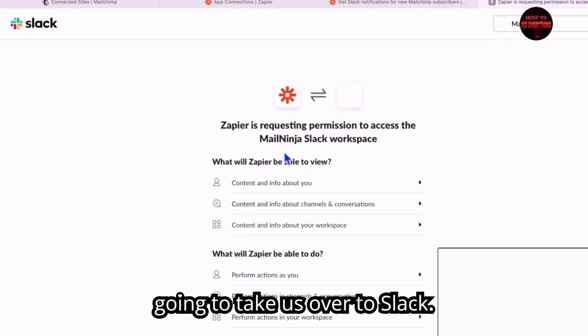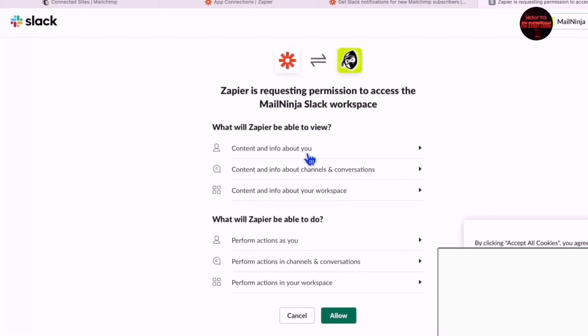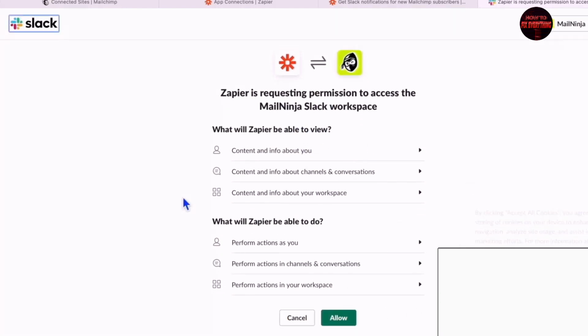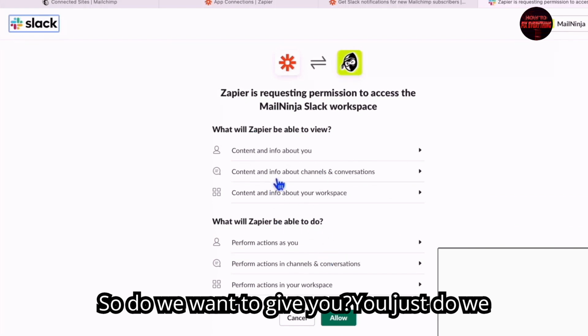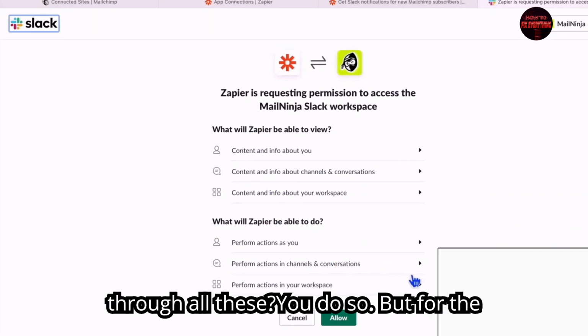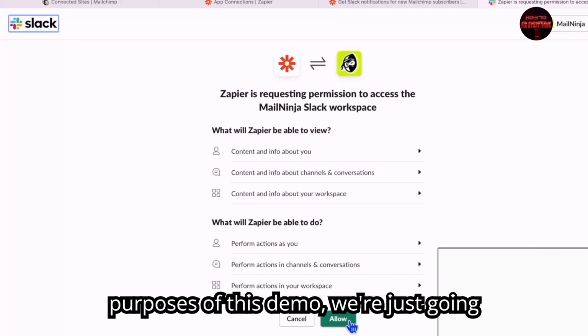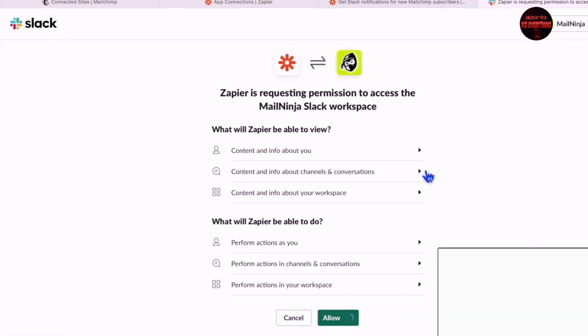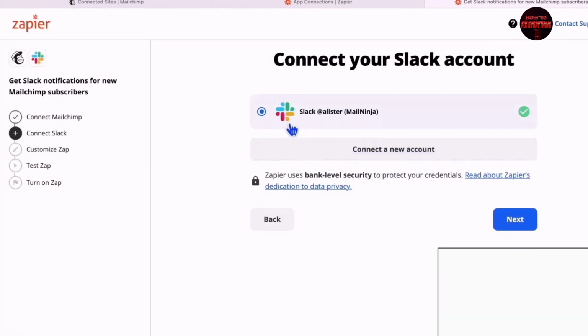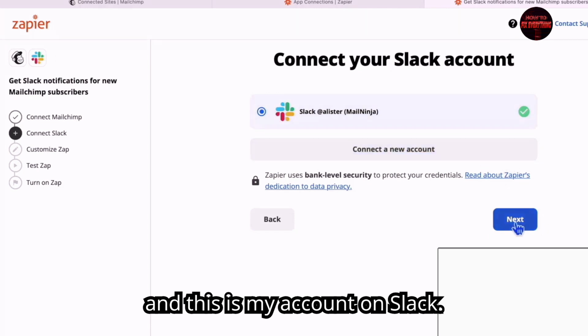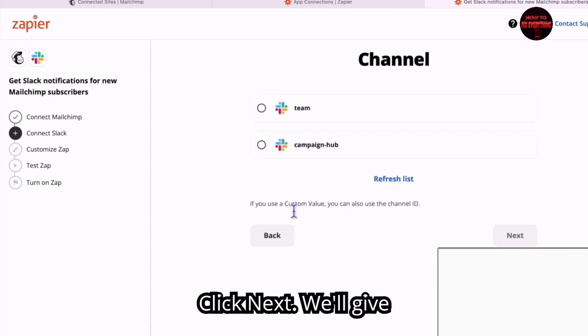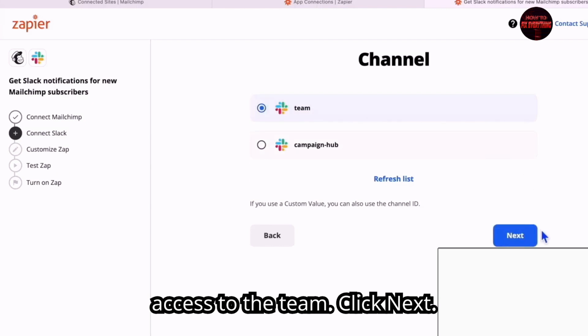So this is going to take us over to Slack. Do we want to give it access? You want to read through all these, you do so, but for the purposes of this demo, we're just going to click allow. And this is my account on Slack. Click next. We'll give it access to the team.